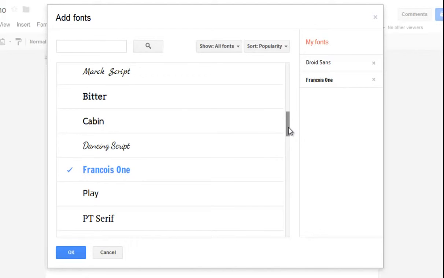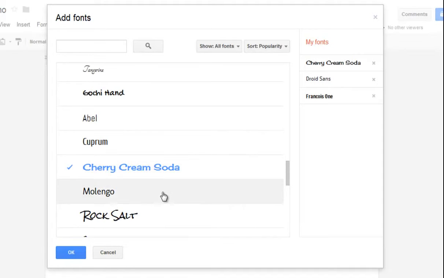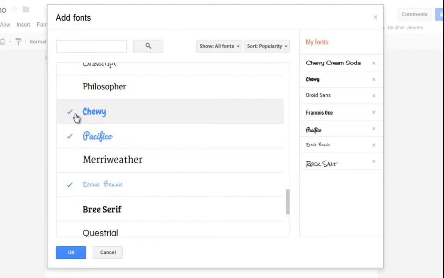I might go down and pick something a little more interesting, like say Cherry Cream Soda or Rock Salt, or here's one called Pacifico or Chewy. So some really interesting looking fonts, and as you click them, they get a little tick in front of them and they get added to the list.